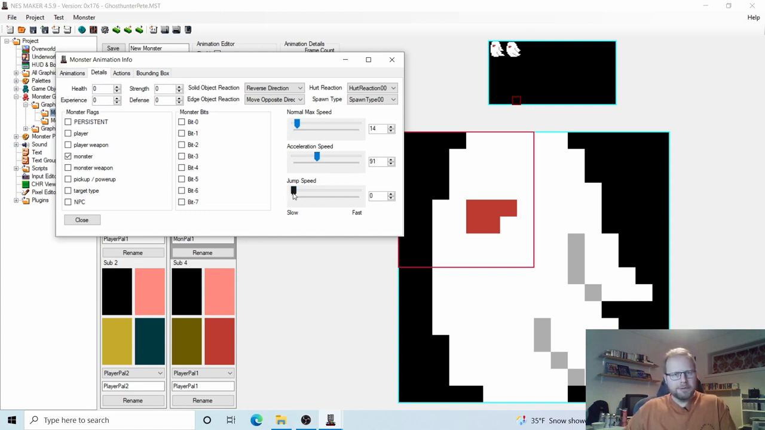And jump speed, we don't need to worry about that for this guy. He's never going to jump. So let's choose 14 for normal speed and 91 for acceleration speed. Let's see what that looks like. All right, that's details. Let's take a look at actions over here.